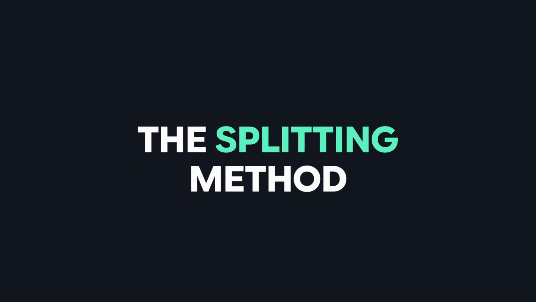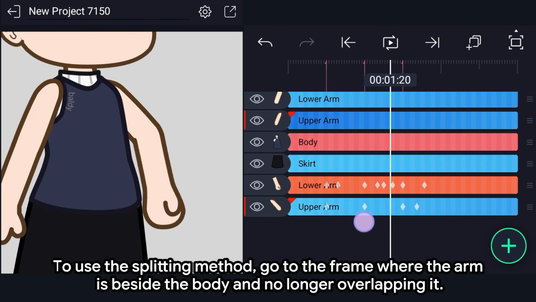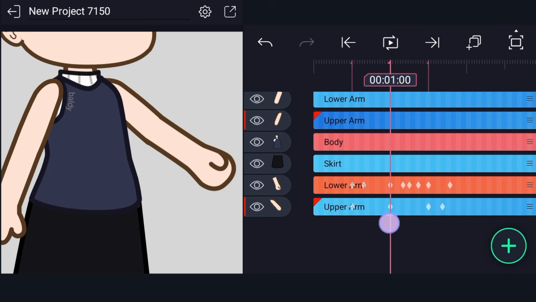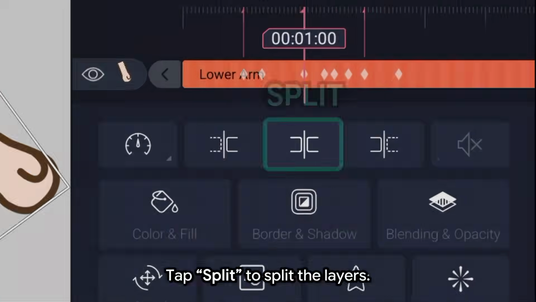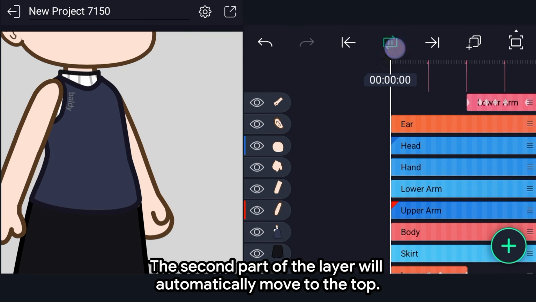The splitting method. To use the splitting method, go to the frame where the arm is beside the body and no longer overlapping it. Tap Split to split the layers. The second part of the layer will automatically move to the top.